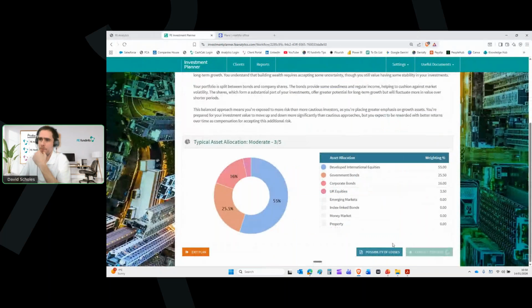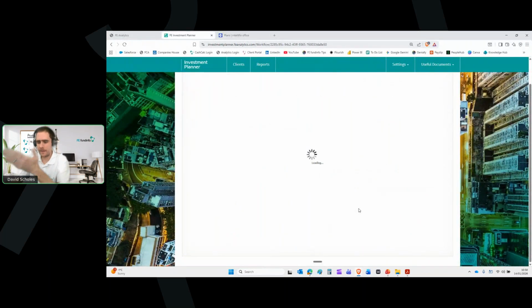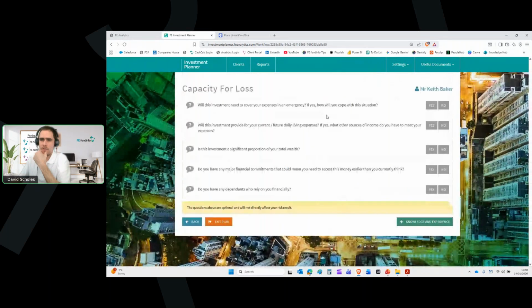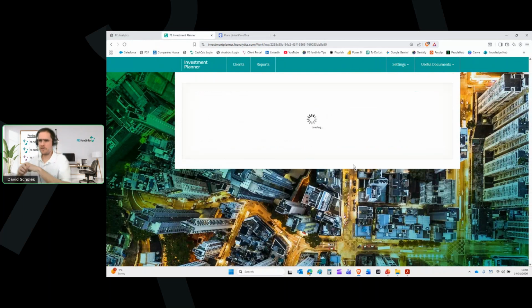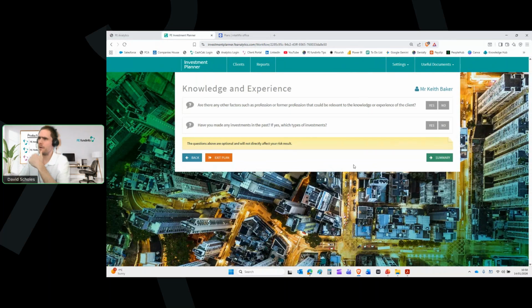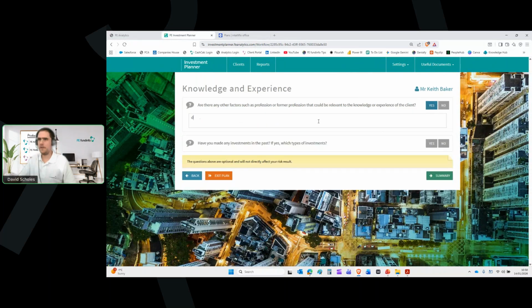But we still need to talk about capacity for loss, knowledge and experience. So again, these are some library questions you can ask them, and when they say yes or no to each one, you're documenting what they've said. Same with knowledge and experience. How you complete those knowledge and experience and capacity for loss questions is entirely up to you. You don't have to do it here, but your life is made a bit easier if you do. And then finally, the summary.